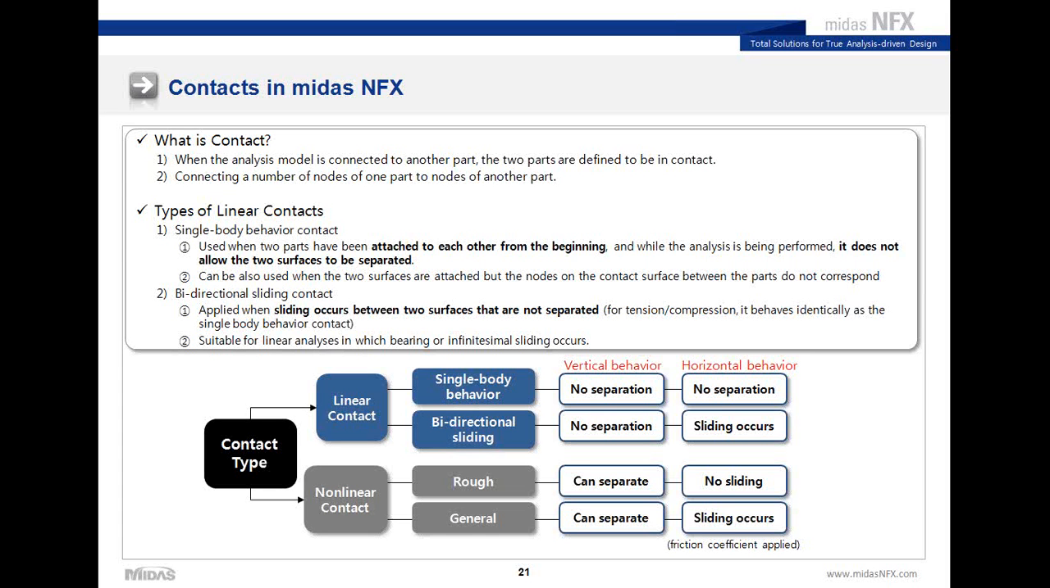and depending on what kind of contact is taking place, we have two types of classifications of contacts, the linear contact and the non-linear contact. So in linear contact, we have the sliding, bidirectional sliding, and the bonded contact, the welded contact. In welded contact, there is no separation under any circumstances, be it horizontally or vertically. In bidirectional sliding contact, there is no separation in the vertical direction, yet the mesh sets are free to slide along the horizontal direction.